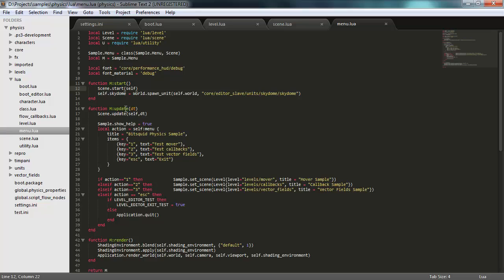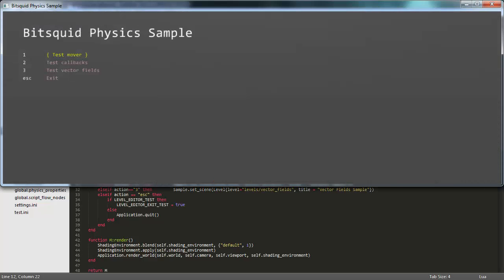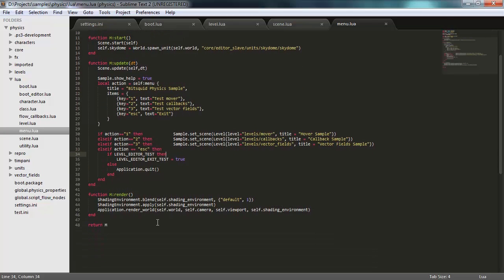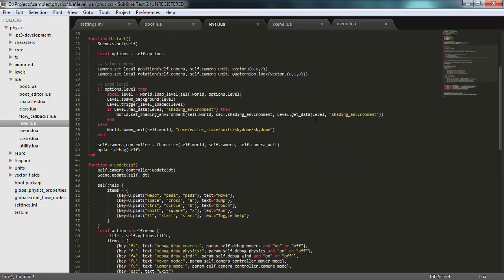So in the menu here, we have an update call that draws this Bitsquid physics sample menu. If you remember, if I go back here to the menu, it draws this menu, and depending on our selection here, we can actually drop into different levels depending on what we pick in the menu. And in the render callback here, we just set up the shading environment, and then we call render world to render our world. If the user picks one of these options here, we initialize a level object, and that's a different class which is called here.